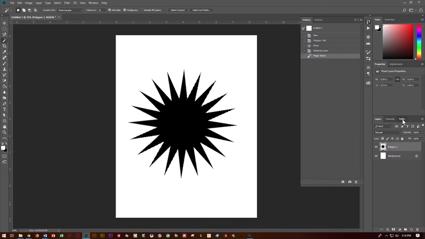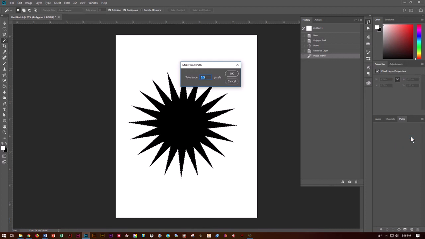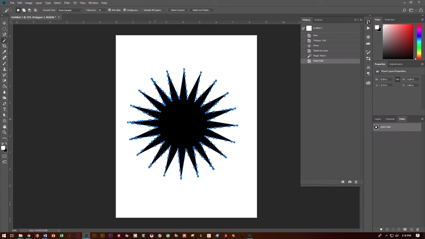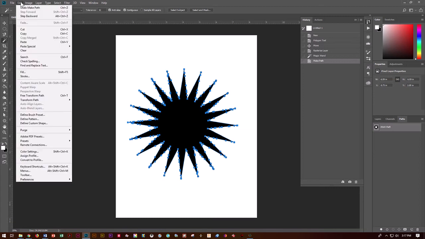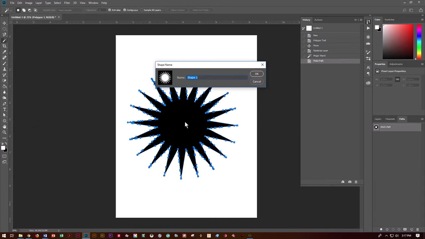We then want to go to paths, paths on the tabs next to layers, and hit the hamburger menu. And you want this one that says make work path. And you can have 0.5, 1 pixel is fine, and say OK. So now you're going to see you've got a path around your shape. So let's go up here to Edit and Define Custom Shape. So we're going to name this Starburst.